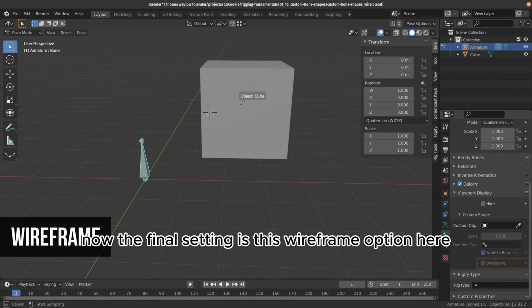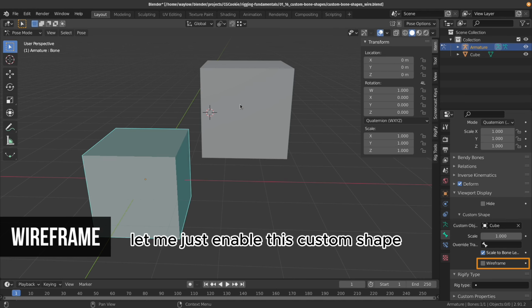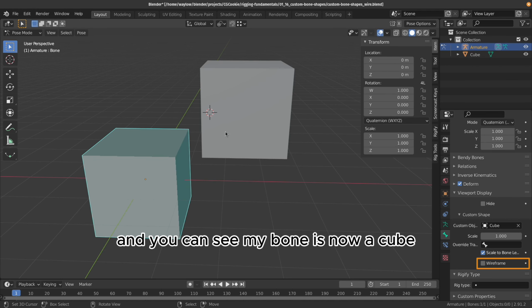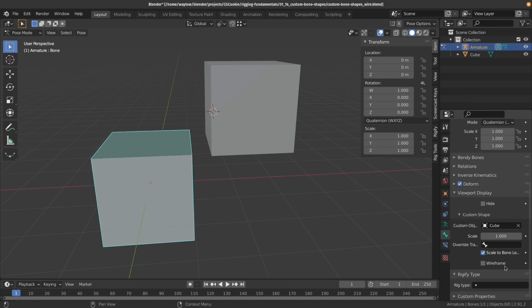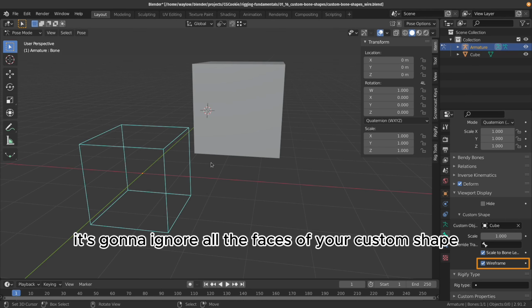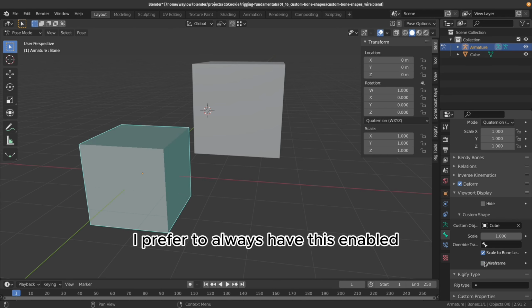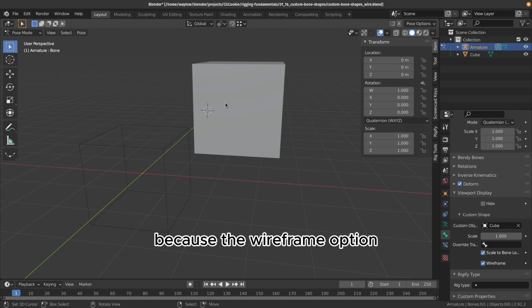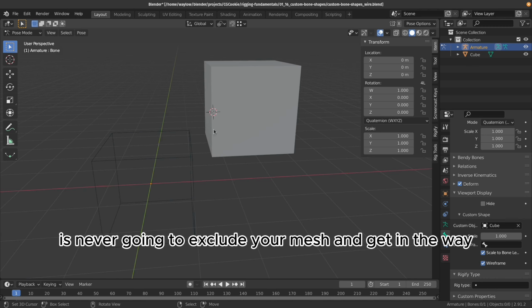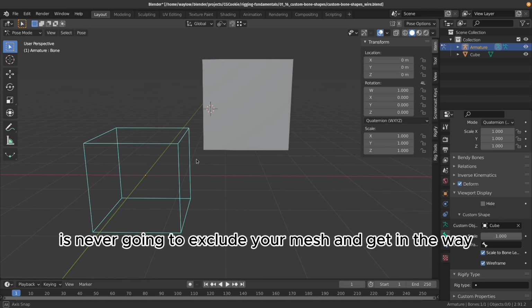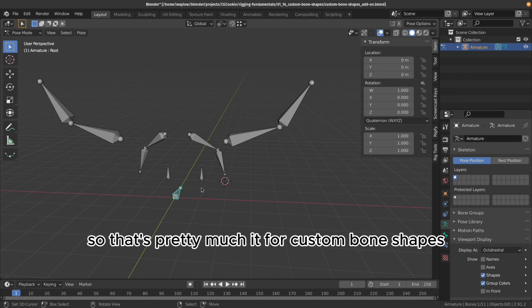Now the final setting is this wireframe option here. Let me just enable this custom shape, and you can see my bone is now a cube. So when we turn on the wireframe, it's going to ignore all the faces of your custom shape and just show the wireframe. I prefer to always have this enabled because the wireframe option is never going to occlude your mesh and get in the way. So that's pretty much it for custom bone shapes.